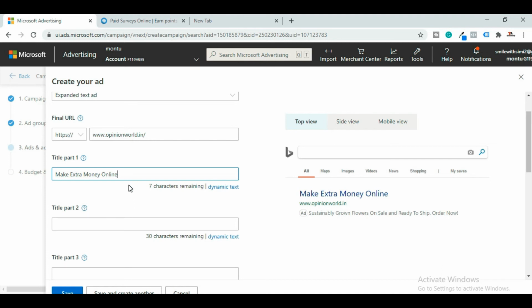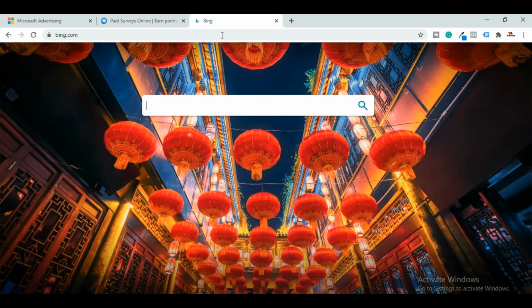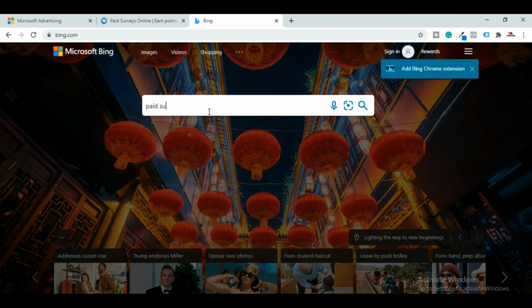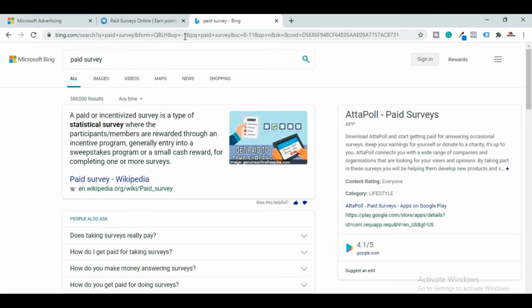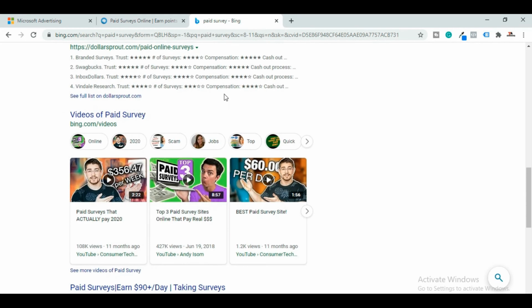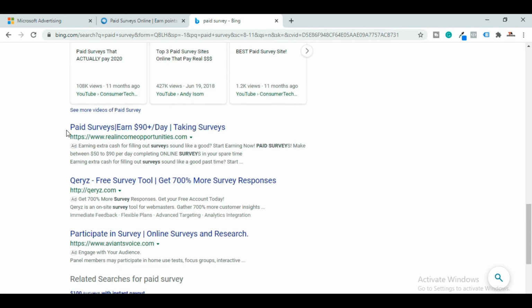So if you have doubts regarding this, then you have to simply do this. You have to come on bing.com, not Bing ad account. You have to open bing.com, and once you have opened it, you have to simply search here the terms that are related to your website or your landing page. Like our website is a paid survey, let's search it, and you will be able to see here the headlines. So this is the headline, this is the headline, this is the description. So you can take suggestions from here.